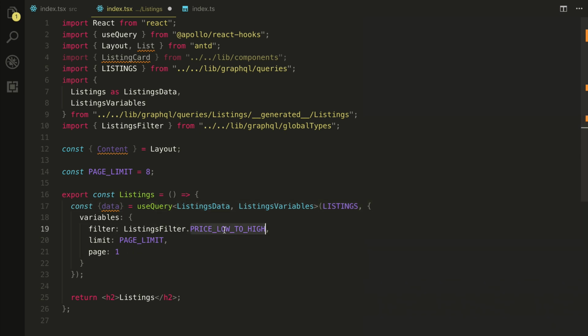Note that we're initializing the filter with the price low to high value and the page as 1, since that's the default setting we'll want the user to see when they first land on the page. However, when we build out the filter and pagination capability, we'll need to have these values be kept as part of component state that changes based on user action. But we'll get to that in a little while.